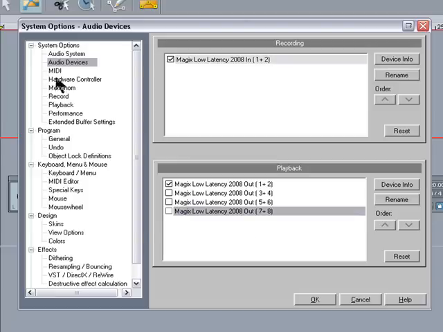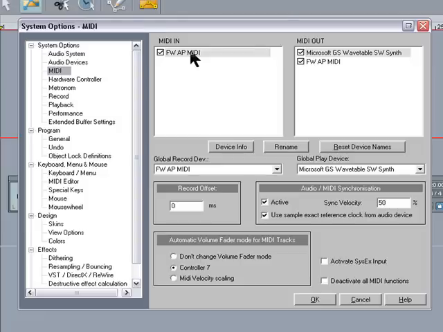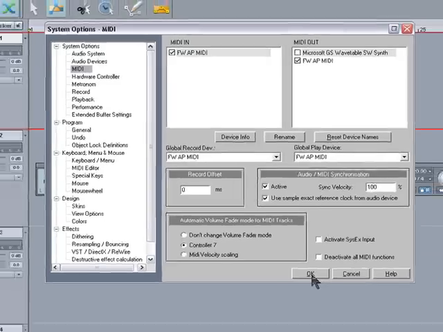Next thing is to click on the MIDI tab. This is very important. You must have the correct MIDI input selected for your global record device, and also the same with the MIDI output. I suggest you untick Microsoft GS Wavetable Software Synth and deselect that from the global play device. This will stop you hearing strange piano sounds in the background when you're trying to play your VSTi. This has been known to happen sometimes. And also, I suggest you change the sync velocity to 100%. That's the last of the settings I need to make, so I'll close the dialog box.